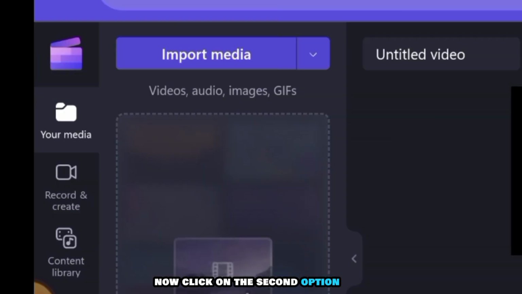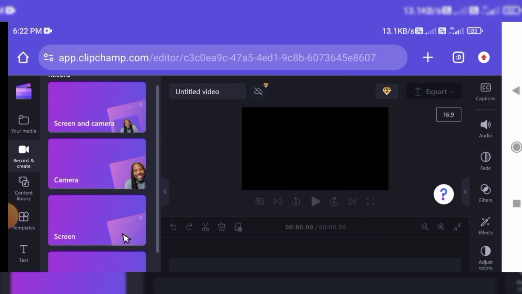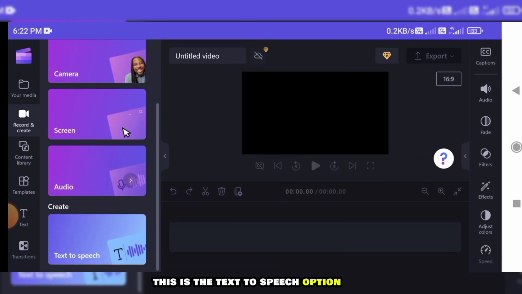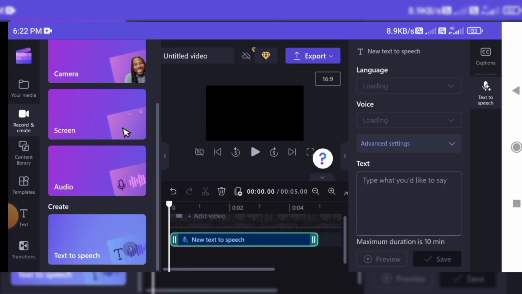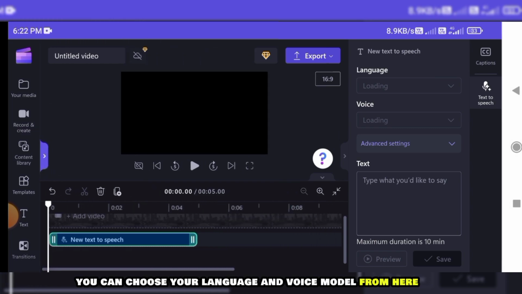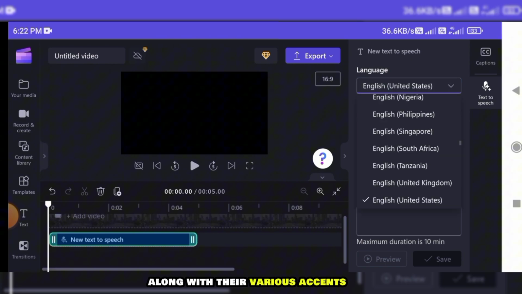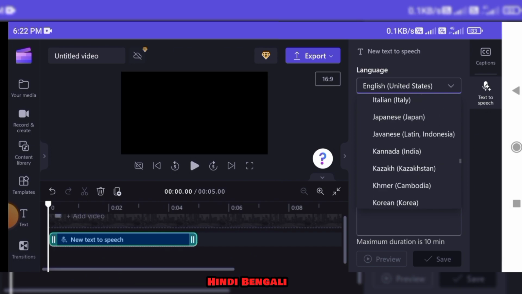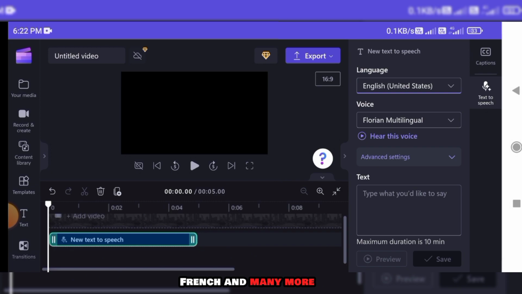Now click on the second option, Record and Create, and scroll up till last. So this is the text-to-speech option. Click on it and a new section will be shown to your right. You can choose your language and voice model from here, and just see it, it contains so many languages along with their various accents. You can choose languages like English, Hindi, Bengali, Korean, Japanese, French, and many more.